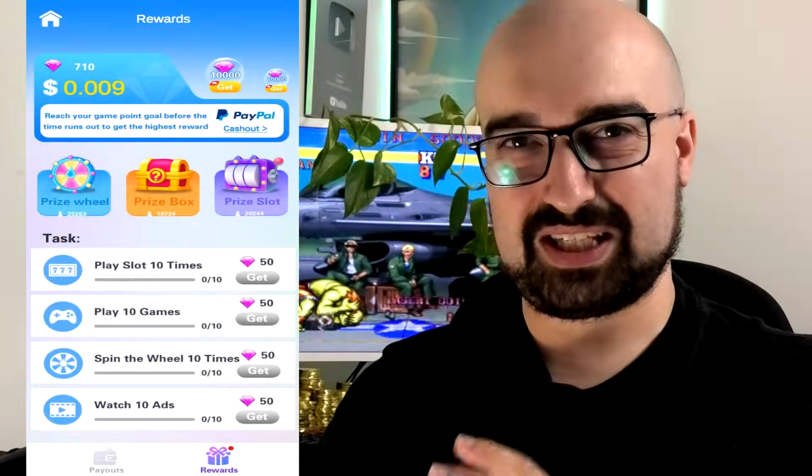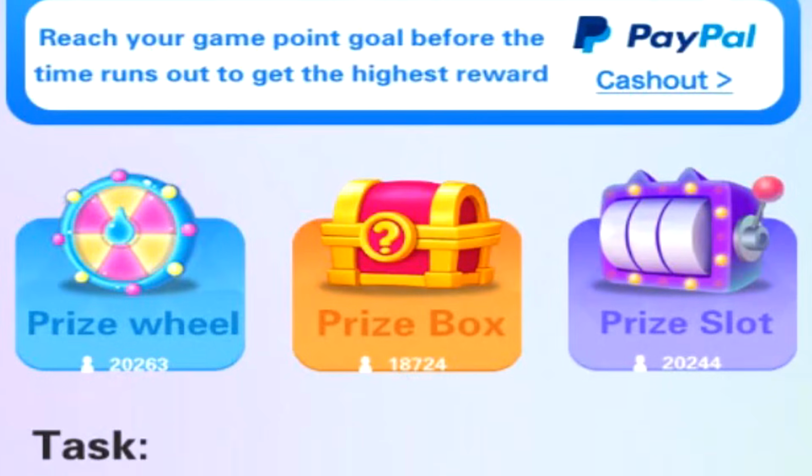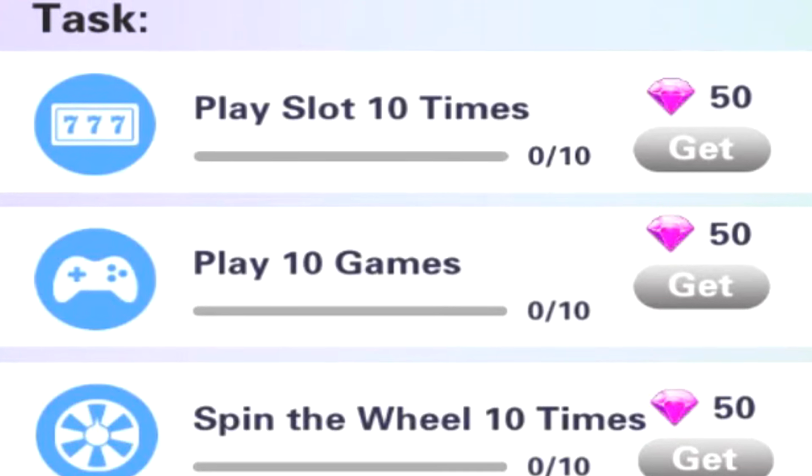We do have a task-based system as well where it has various mini games. Again, you guys understand how this works. Just pretty much watch the ads over and over.